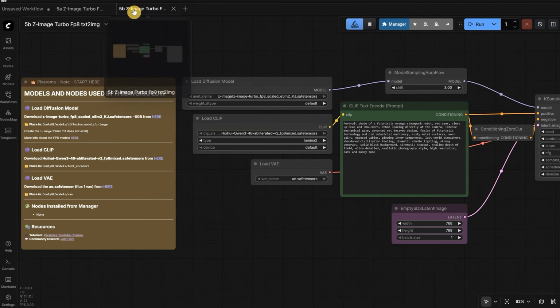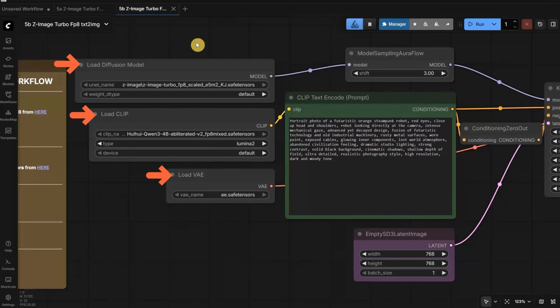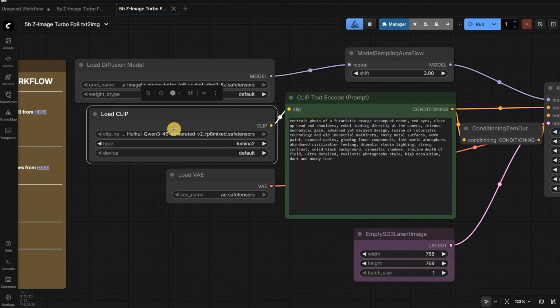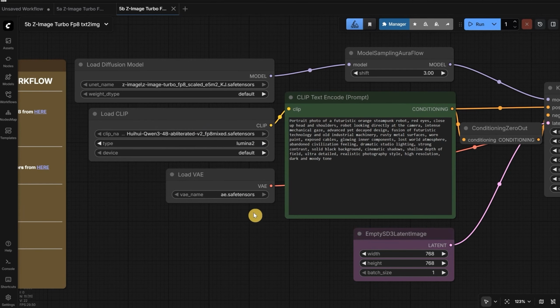Now let us check the second workflow, the 5b version. You can see that we have 3 nodes now instead of 1. We have the load diffusion model node that loads the main model. Then we have the clip load node that loads the text encoder. And then we have the load VAE node that loads the VAE. So it is like we split the previous checkpoint into separate pieces, and now we have more flexibility.